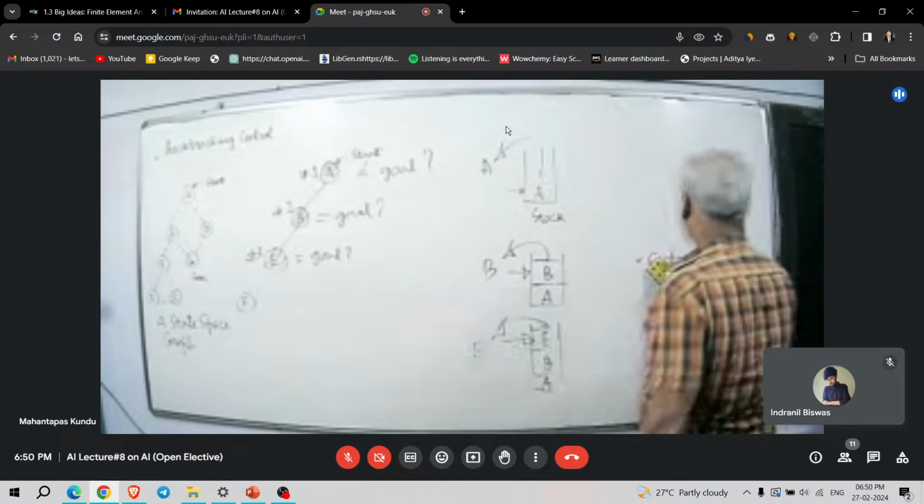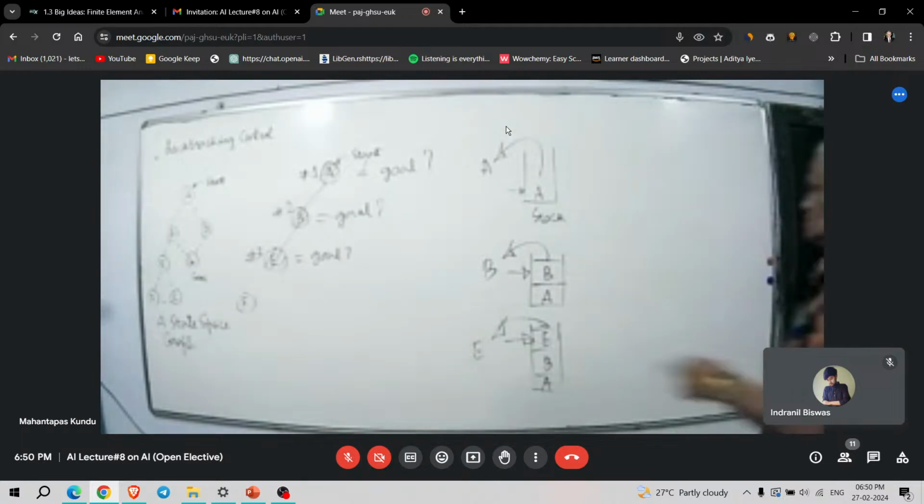So here F has been generated as successor of E. So what we will do? A is already in the stack, B is already there. E will again be pushed back over the stack and F will also be pushed over the stack. This is the path being explored, and that's why I have shown these arcs with solid lines.